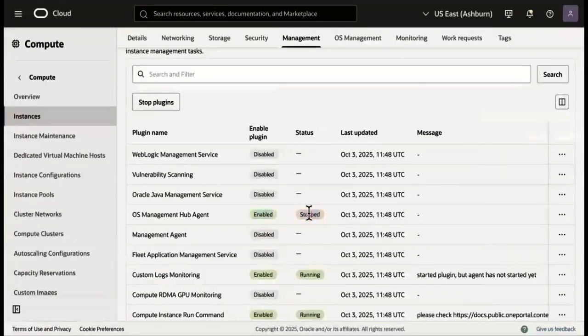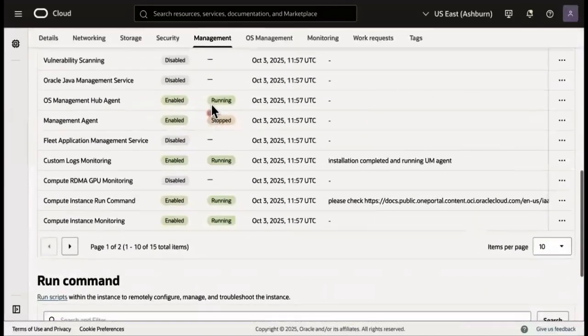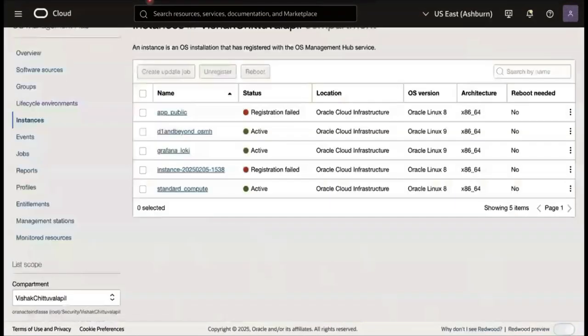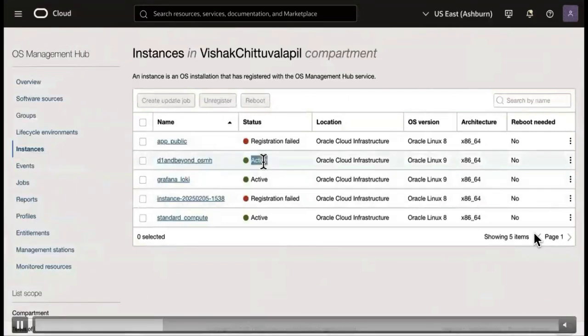So you could see the status now going from stopped. It will start to be running in a few seconds. So this pretty much completes the registration of the instance to OS Management Hub. And we will now go back to verify the registration on the OS Management Hub page. And from the instances page in OS Management Hub, you would see that the instance got registered successfully and is getting monitored for updates in OS Management Hub.